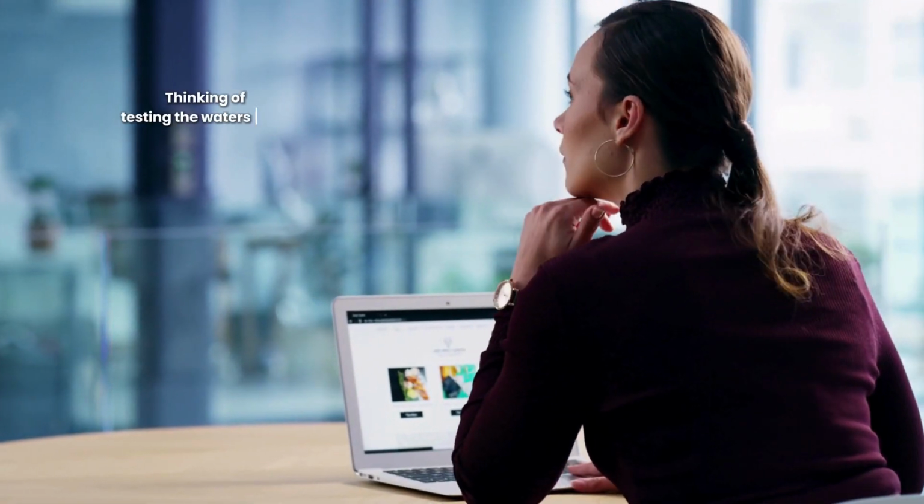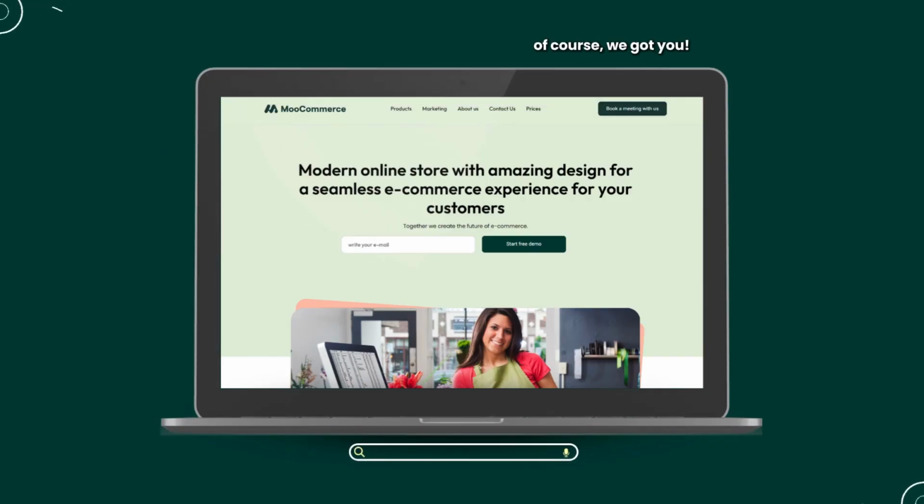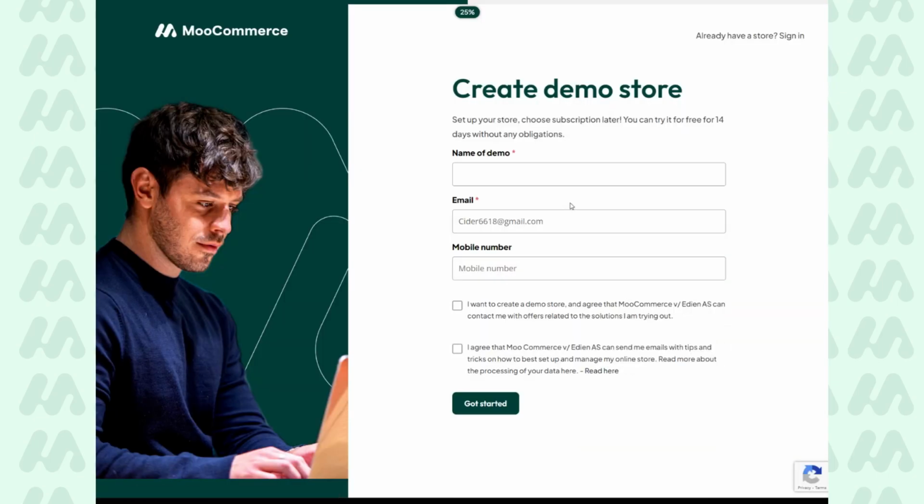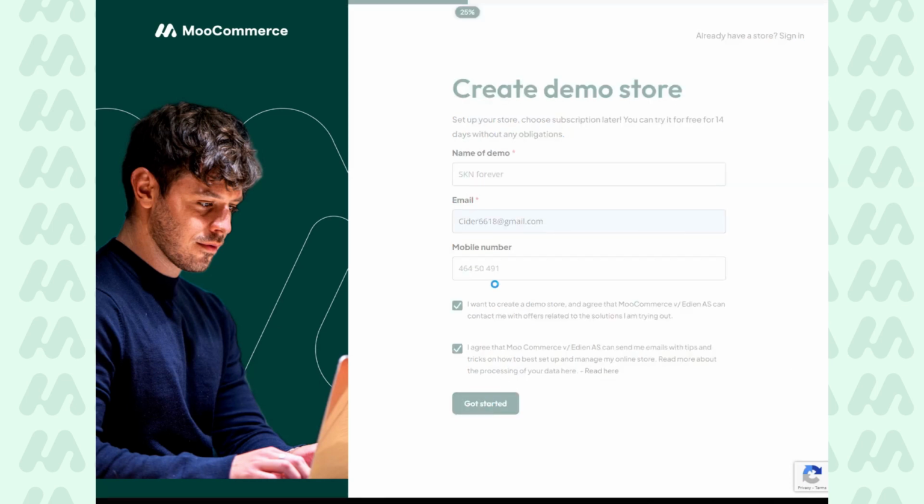Thinking of testing the waters first? MooCommerce offers a risk-free trial that lets you explore all the features without any commitment. Just sign up for the free trial here, and you can start experimenting with your online store setup immediately.